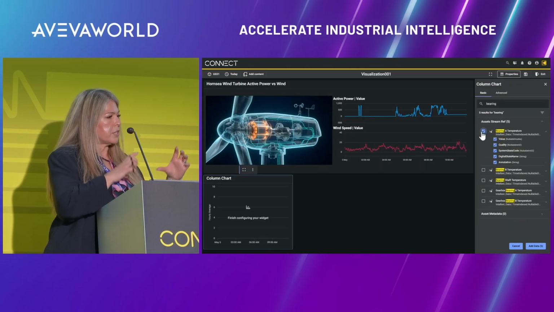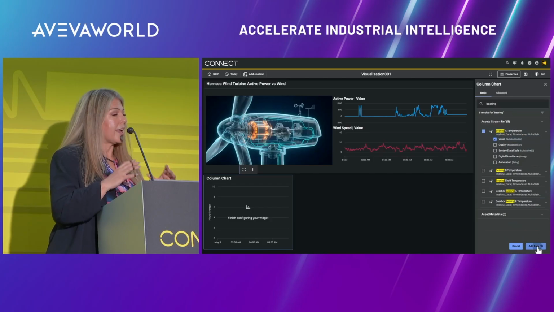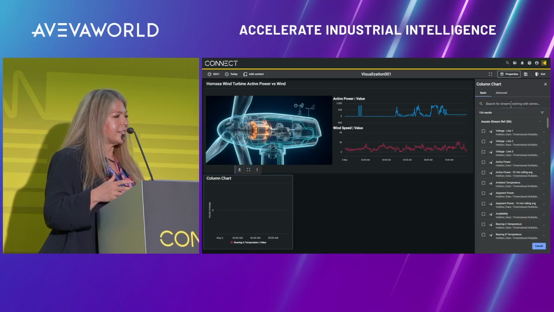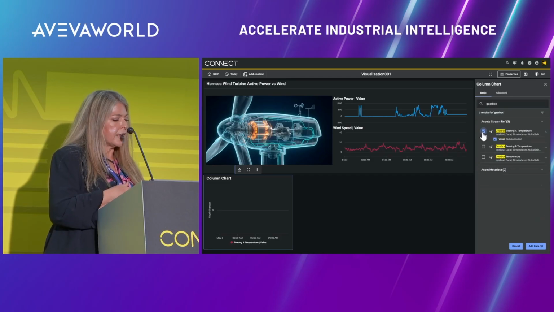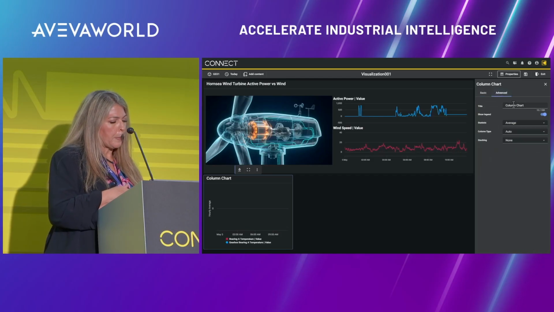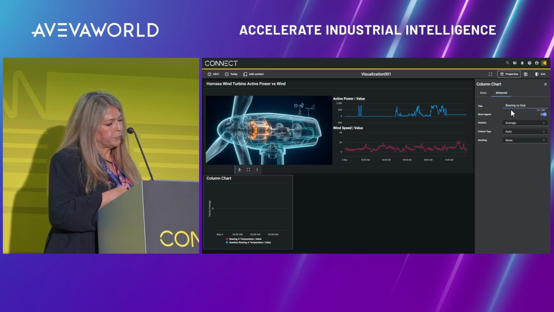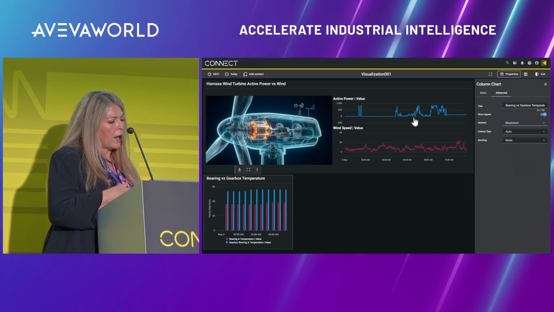And then I'm adding a column chart. The column chart is just a square. I can adjust the size. I can add the data that I want to see. In this case, I'm selecting the temperature for my gearbox, changing the title of my widget, and then I'll change how I want to see the data.